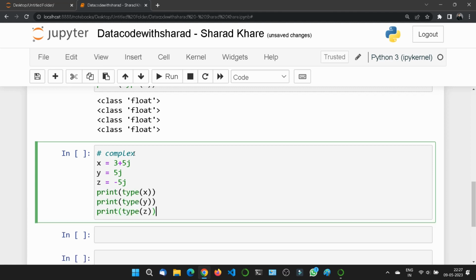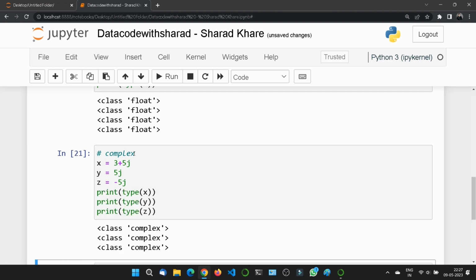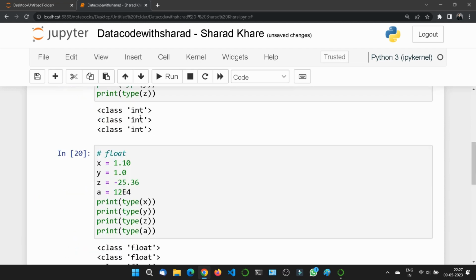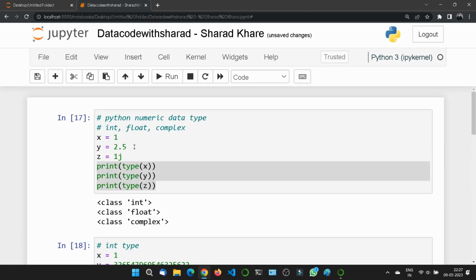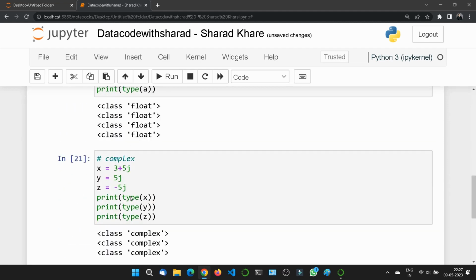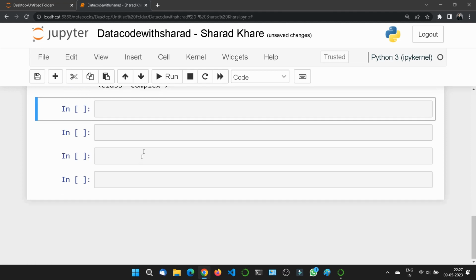And if I print the same thing, you can see it is saying complex, so we know these are all complex data types. Okay, so I hope you understood these: integer, then float, and then complex. You can even do type conversion also.